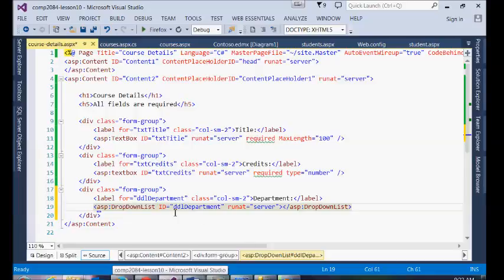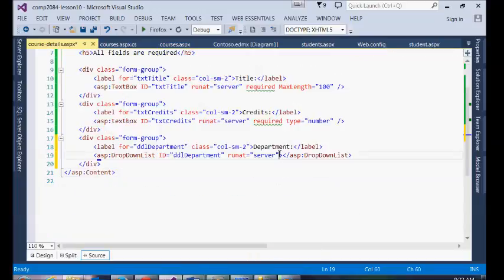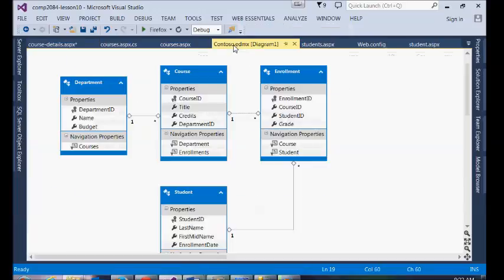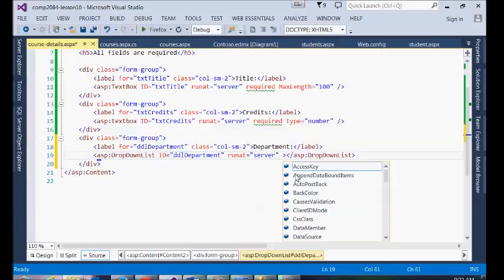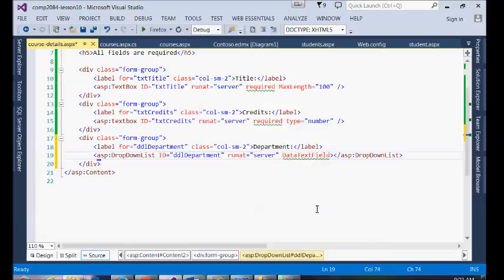We need a text box for credits that should have the attribute type equals number, so we'll make sure we get numeric input. And then we'll build a drop-down list for the department. So I'll put on 3 divs and 3 labels, and then we'll put on a submit button. And I'll use Bootstrap for styling.